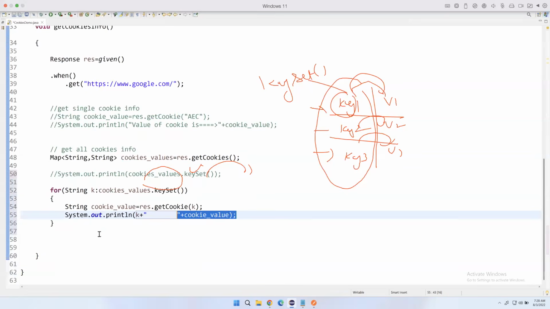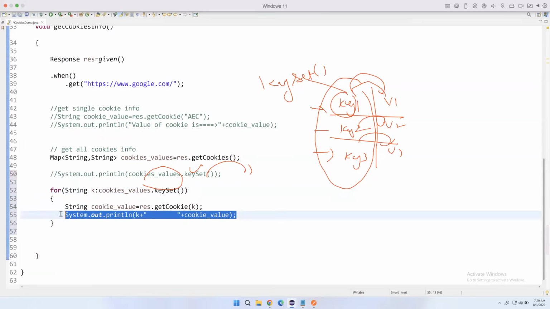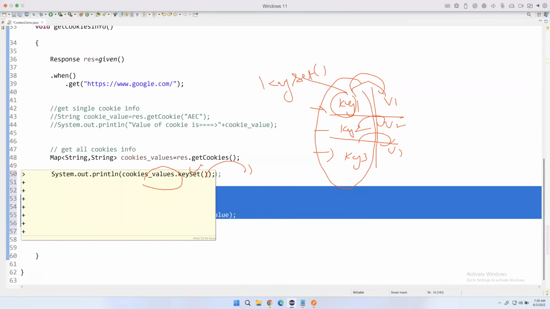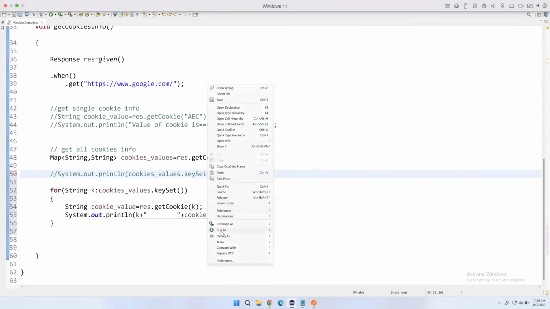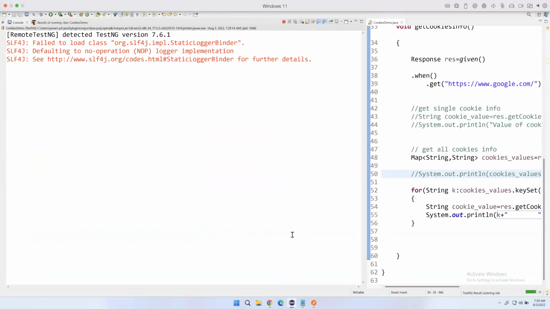This loop will repeat multiple times. Every time it will get another cookie name here, capture the value from the cookie, and then print the value of the cookie. This loop will repeat depending on the number of cookies created by the request. Okay, now let us try to execute. It is just simple logic through which we can read the data from the hash map.